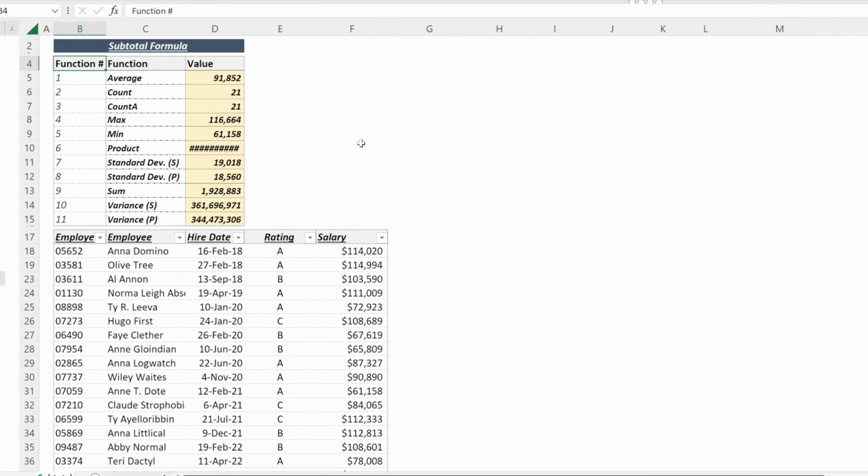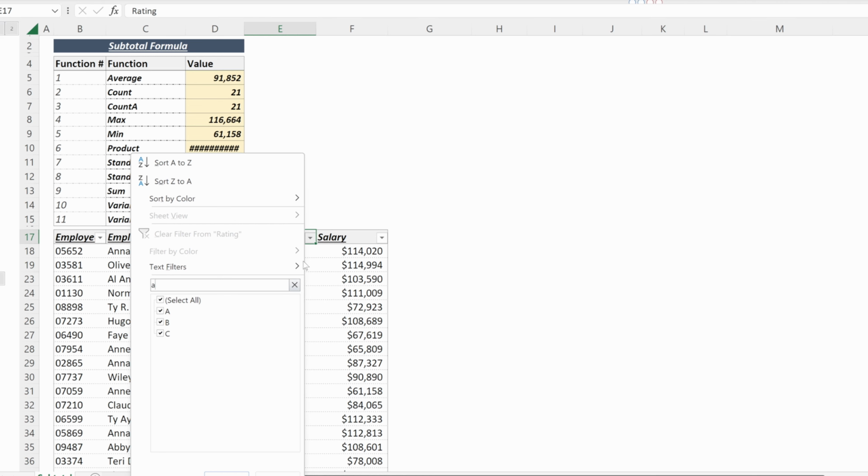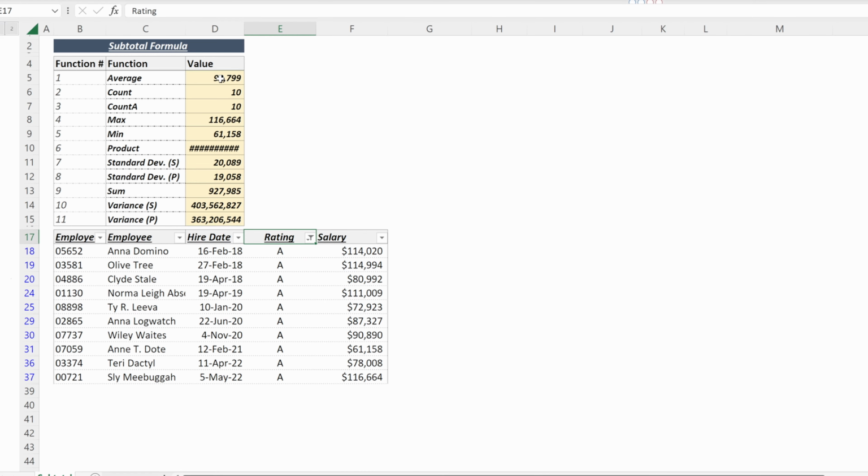So why would you use a subtotal? You would use it when you want to toggle through a dashboard and understand your data very easily. You might not have all of these different functions in here, but if you wanted to toggle through this and potentially just look at your different ratings of employees, it would be very easy to understand the key performance indicators that you care about in your dashboard.